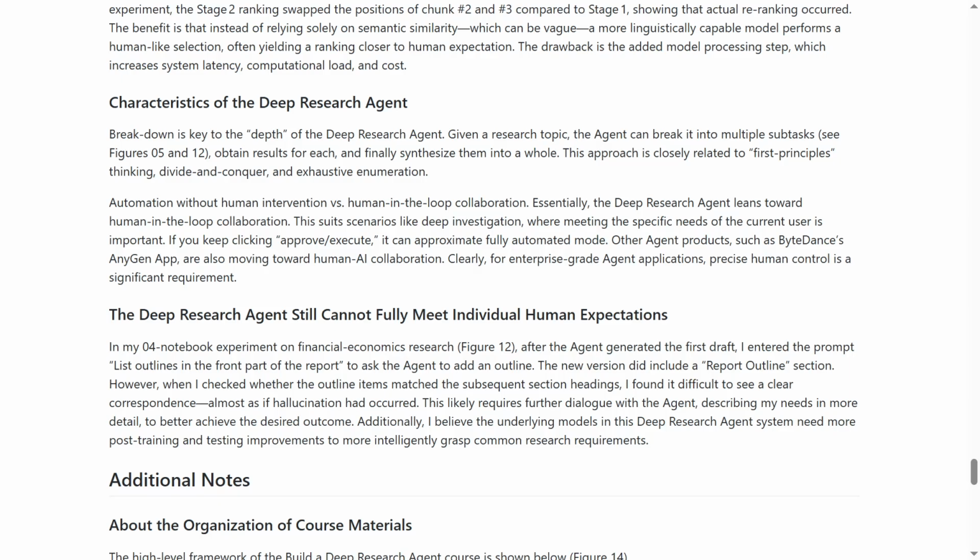However, when I checked whether the outline items matched the subsequent section headings, I found it difficult to see a clear correspondence, almost as if hallucination had occurred. This likely requires further dialogue with the agent describing my needs in more detail to better achieve the desired outcome. Additionally, I believe the underlying models in this deep research agent system need more post-training and testing improvements to more intelligently grasp common research requirements.